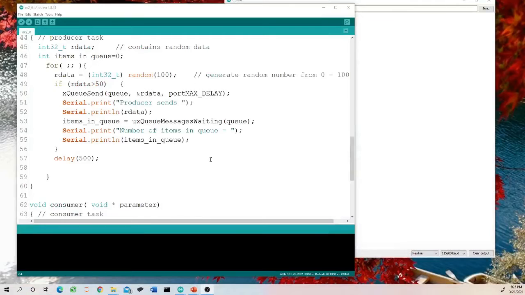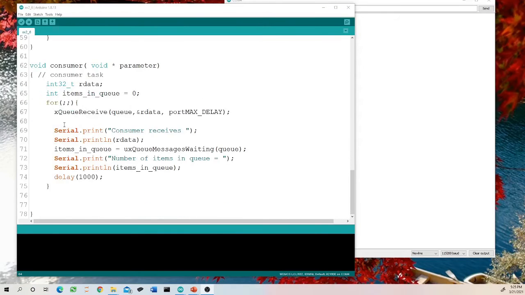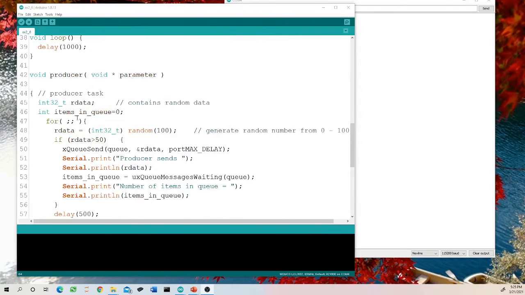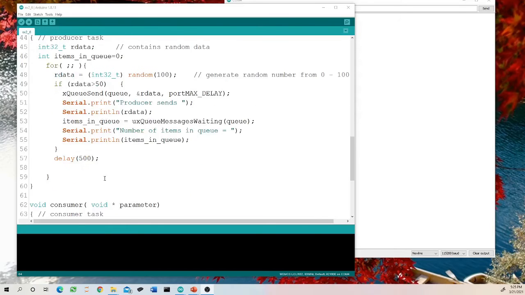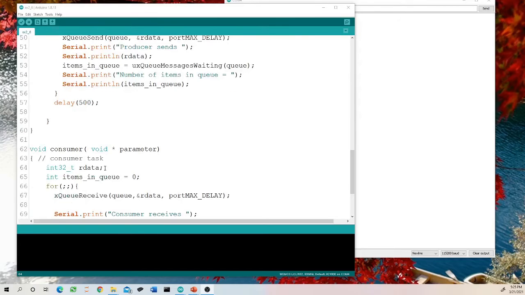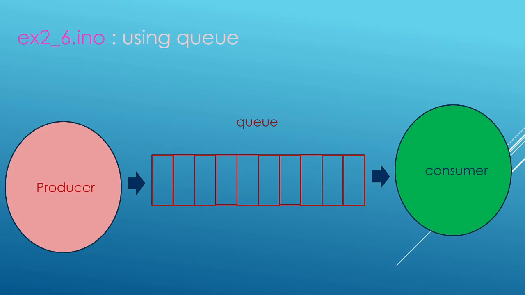Here is the program. We have a consumer and producer. The producer just produces the data, okay, puts it in the queue. The consumer receives the data, extracts the data from the queue. So this is the picture of how to use the producer and consumer and then the queue in this example.